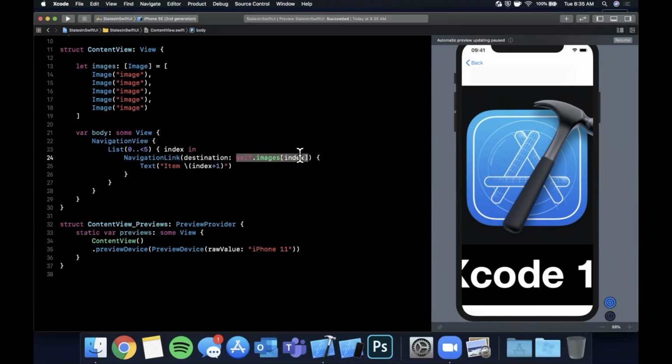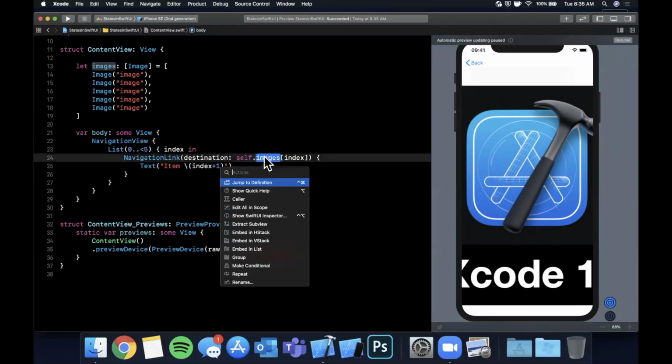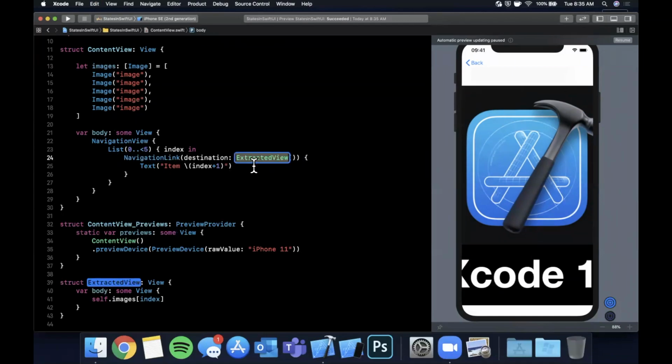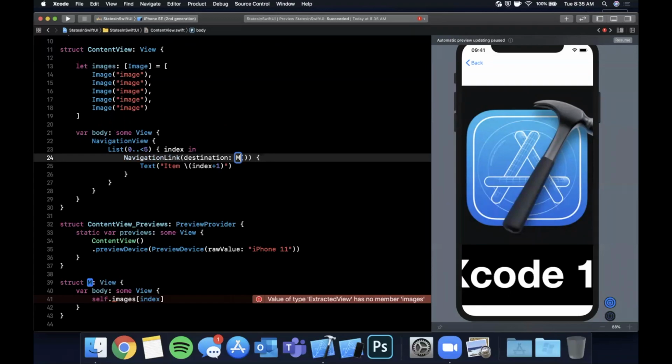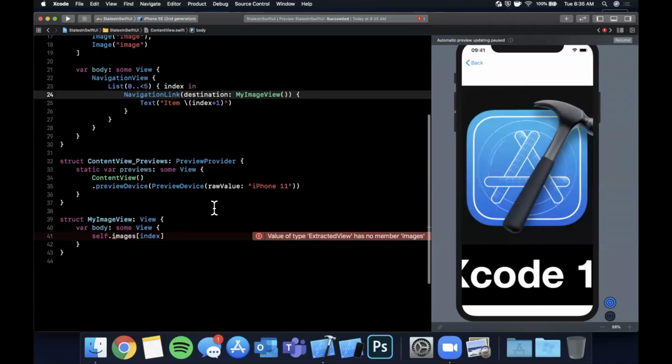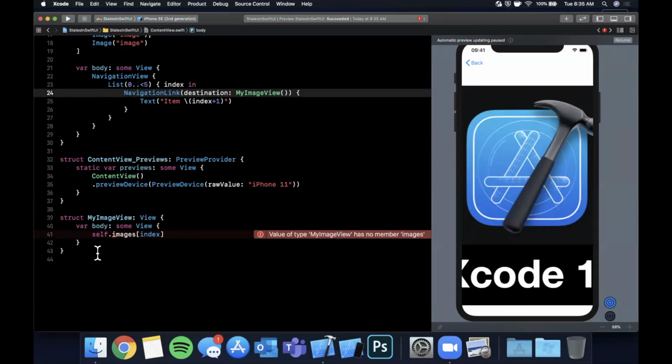So what I could do is let's extract this to its own view. So let's right click it and you can come down here and hit extract subview. Really nice feature about SwiftUI. And you can say this is my image view. Go ahead and hit enter and it puts it basically down here for you.